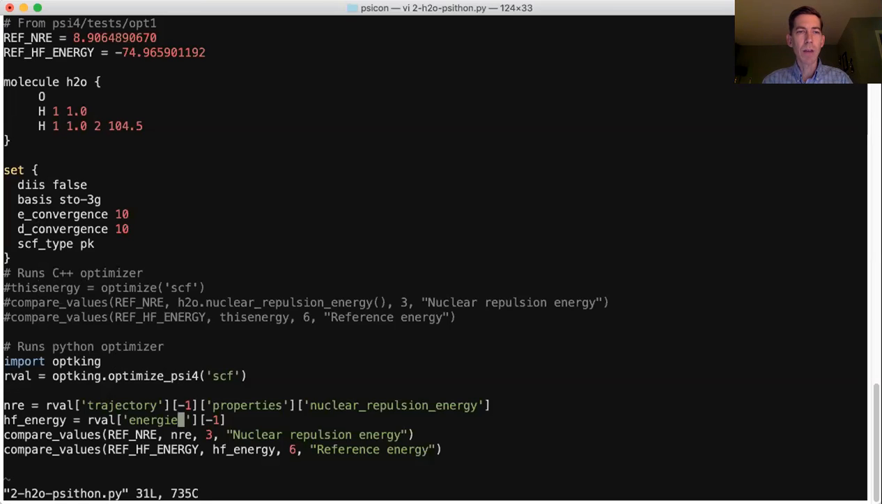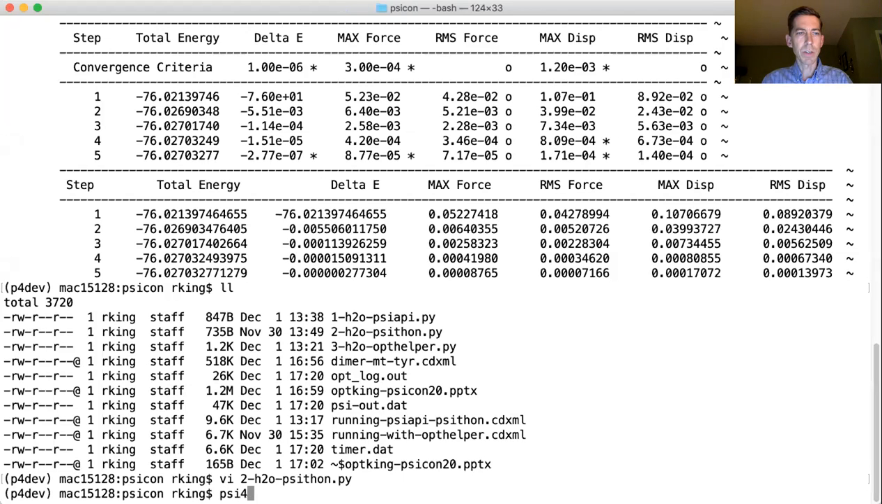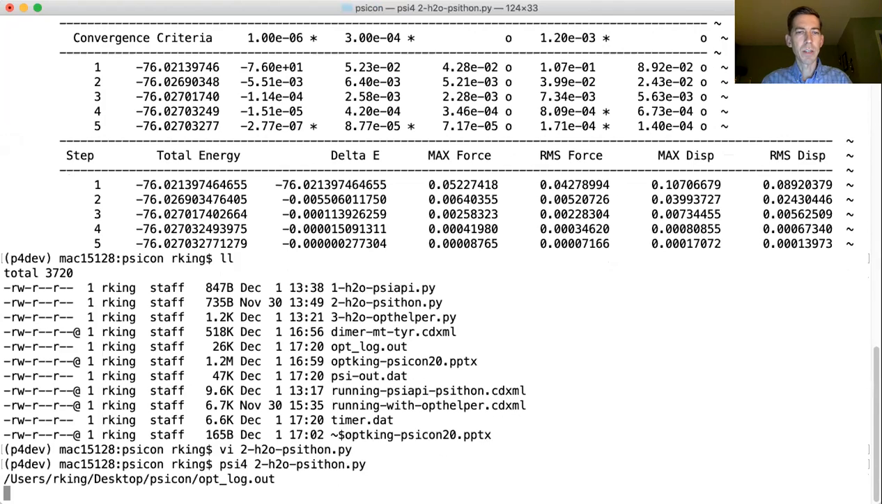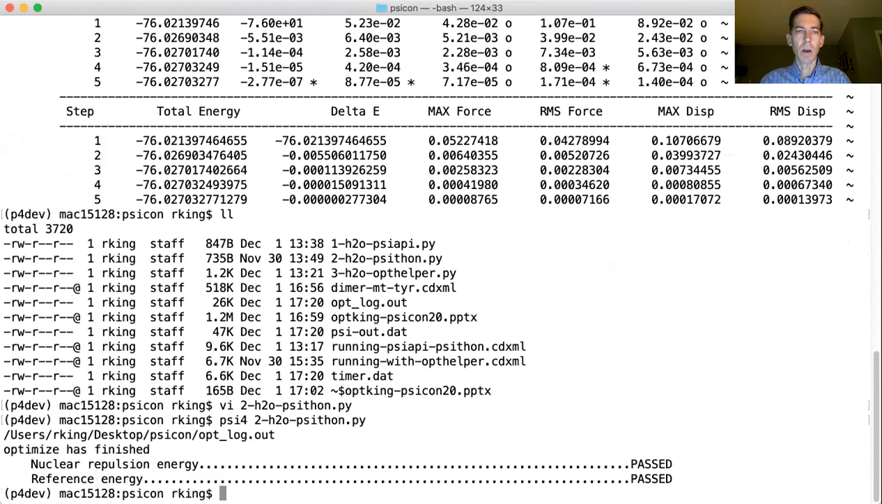And then again, we have to do a little more work to grab the last energy, or in this case, the nuclear repulsion energy from the last step in the trajectory to do our test. And to run this, we're going to run Psi4 so that we get that pre-processing. And otherwise, the output will be identical. You'll get a QCSchema output with all of the same information.